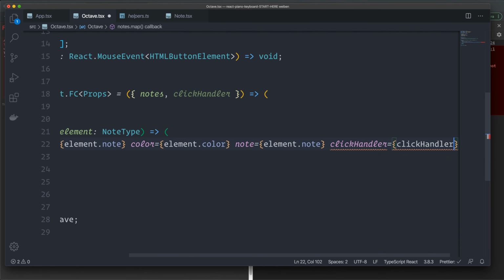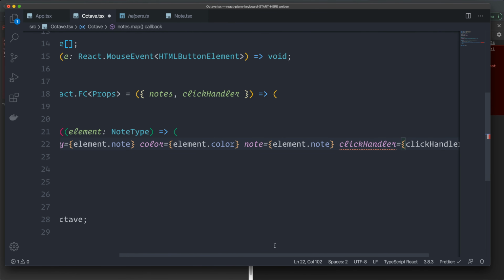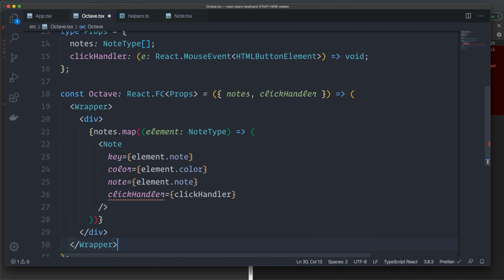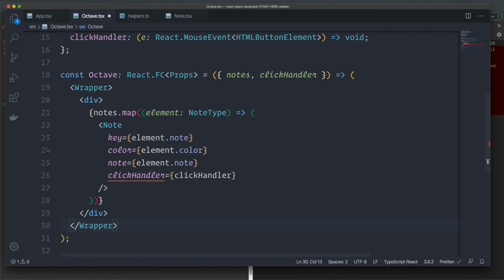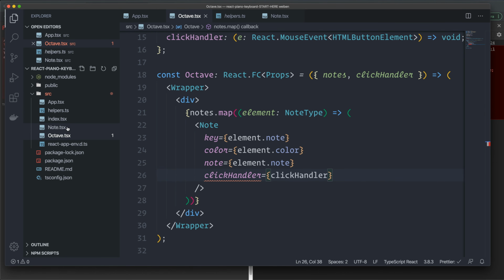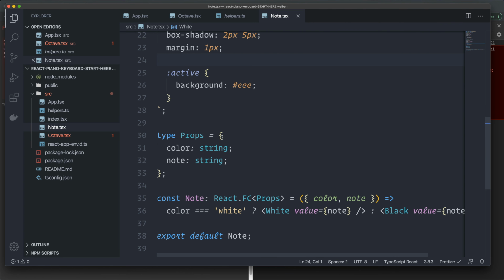So we give it the click handler also. And then yet again, TypeScript complains because we don't have this prop typed on our node component. Do some auto formatting. We save it, and we continue down our chain. So we go to our note component. We already have 2 props.